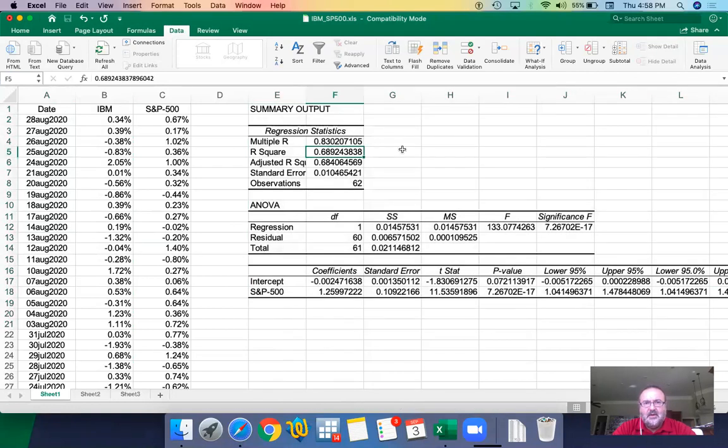So you have your R square. That's about 0.69. So it's a decent explanatory variable. Most of the variation in IBM's daily returns is explained by the variation in the S&P 500. And you have 62 observations, and then your intercept, the alpha. The equation that you have is y equals alpha plus the coefficient times x. In this case, x is your independent variable, and that's the S&P 500, and y is your dependent variable, and that's IBM.